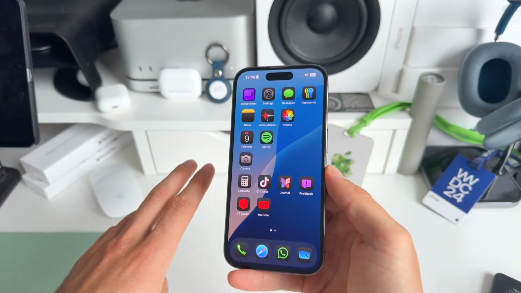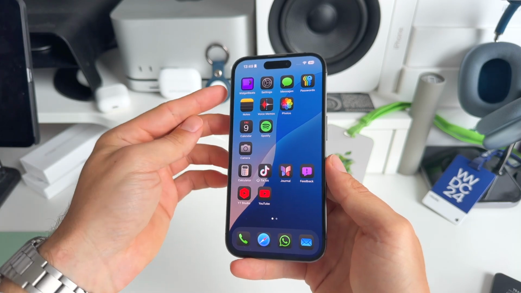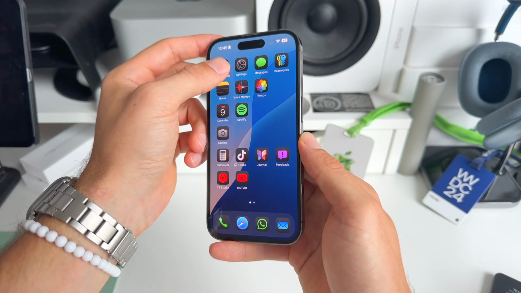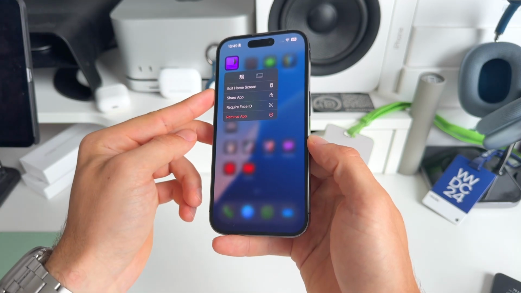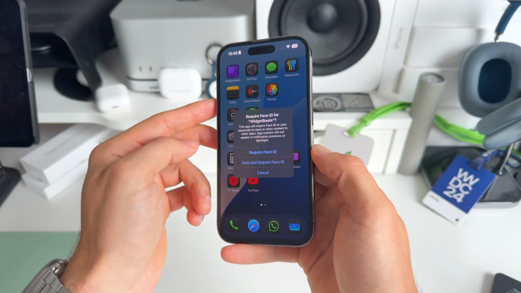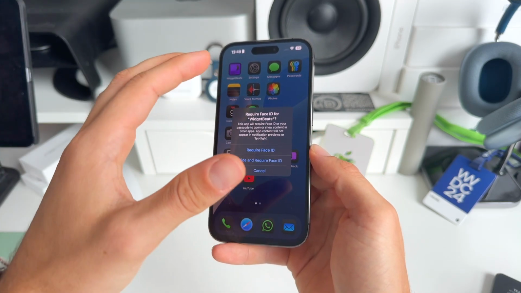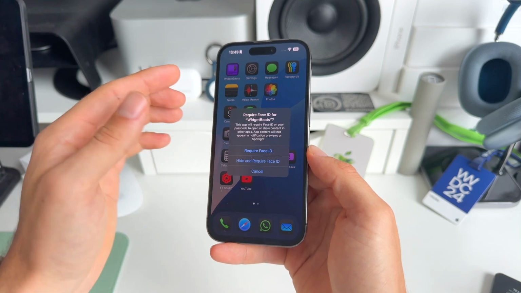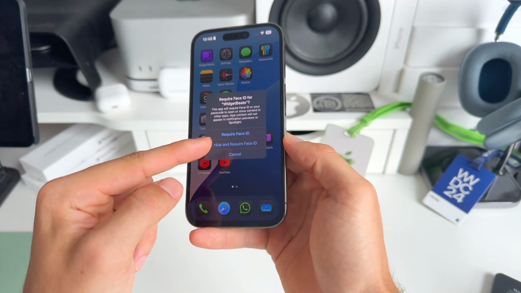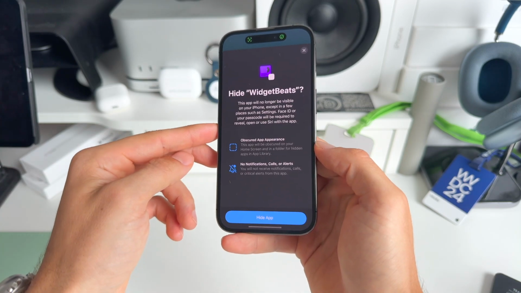So the other awesome feature is that you have the possibility to hide specific apps. So let's, for example, hide my app that I created, Widget Beats. So first, what we need to do, again, we long press on this app, and here you need to go to require Face ID again. So let's do that. And now you get this menu, so you can only do this with third-party apps. You cannot do this, I believe, with all the native Apple apps. And you have this possibility here to hide and require Face ID. Tap on that and then activate Face ID.